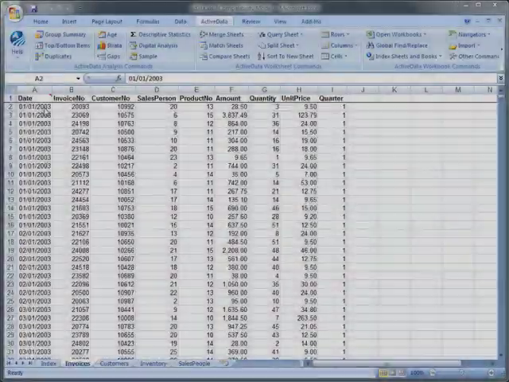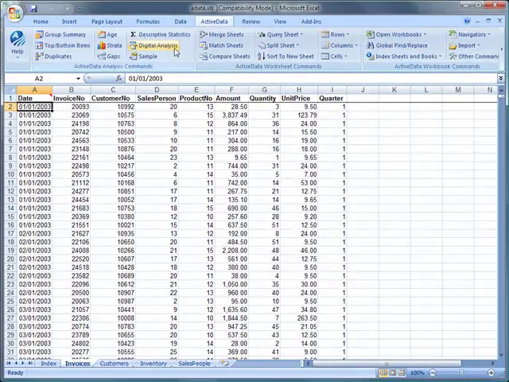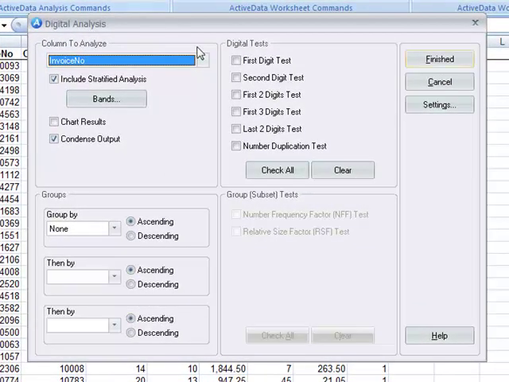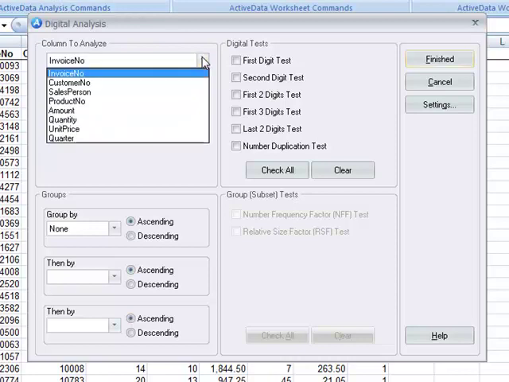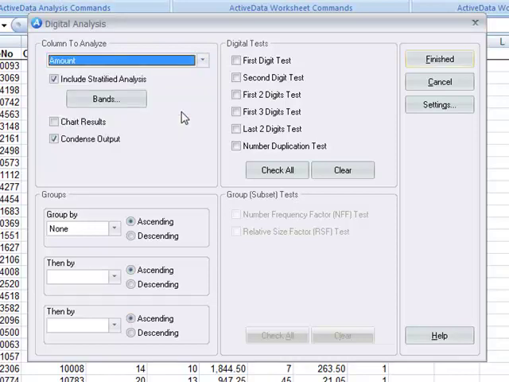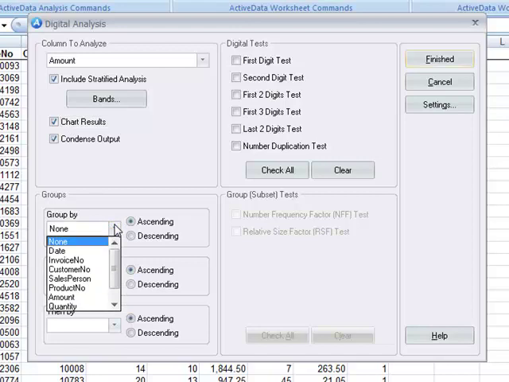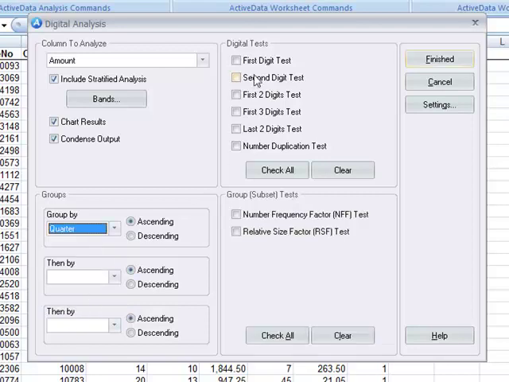You can also produce analysis for subsets of the rows of data within the sheet. Here we'll select the dollar amount field again. We'll ask for charts, and then we're going to select the group or subset that we want to use. Here we're going to select the financial quarter as well as the tests that we'd like to perform. And we can also select the group subset tests.